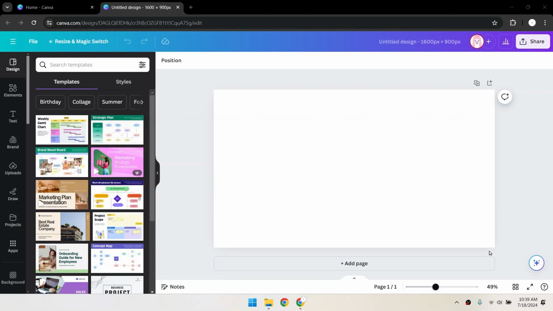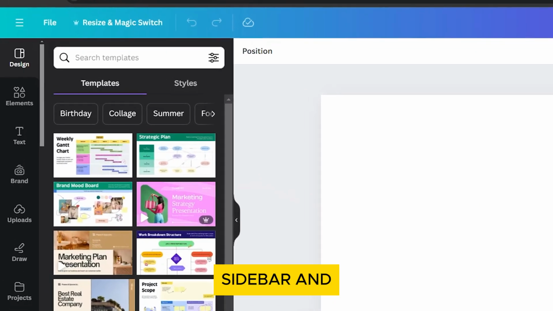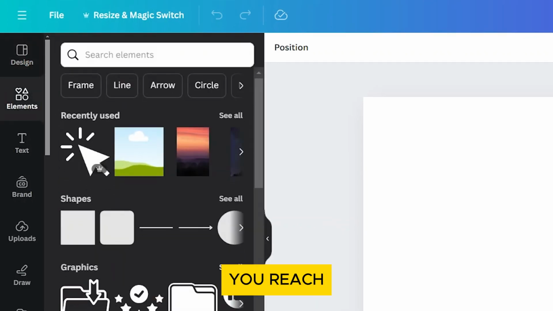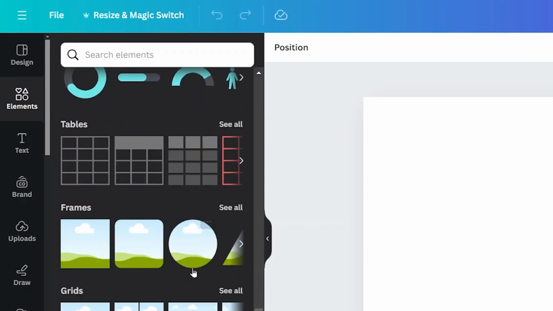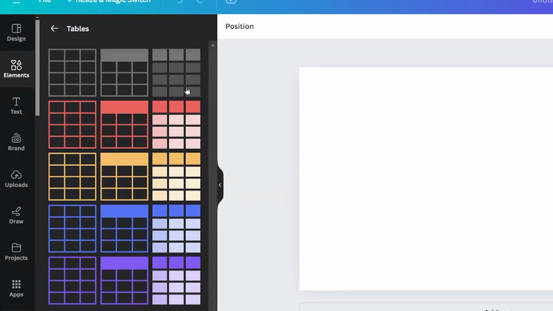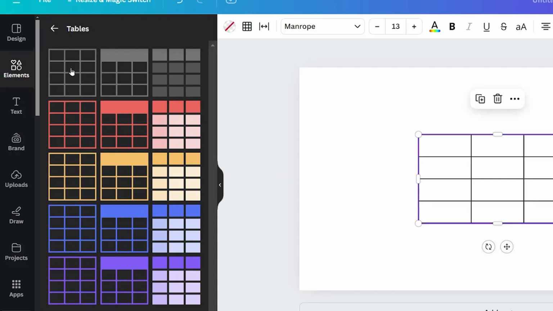Let's get started. Start by navigating to the left sidebar and selecting Elements. Scroll down until you reach the Table section. Then click See All to explore all available options. You'll find a variety of table designs to choose from. For this tutorial, I'll demonstrate using the most basic one.